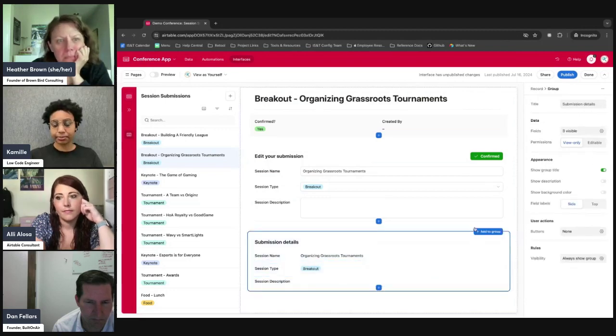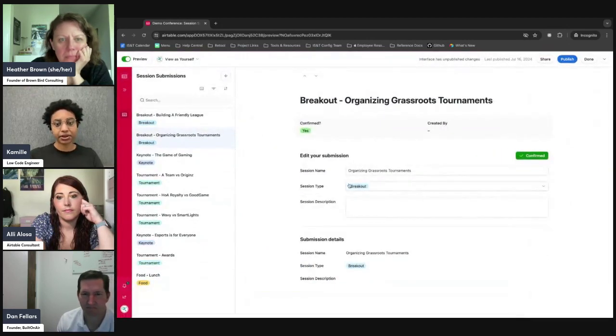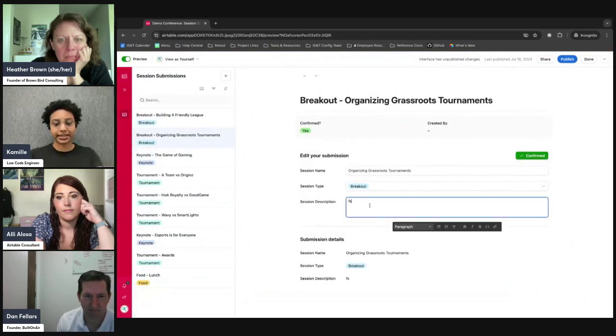Just as a tip, if you want to set all of the fields in a group as editable in one go, you can click on the group itself and go under permissions and hit editable. In this case, I do want to keep things as view only, so I'll do that, but that's just a quick time saver. So now if I preview, I have the same fields twice. This is editable and these are not.